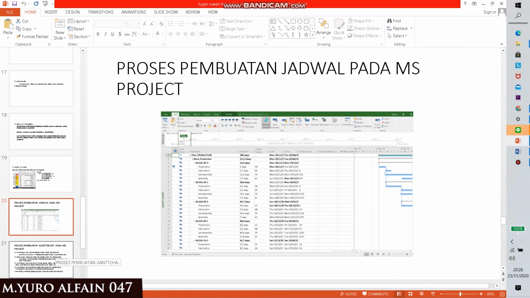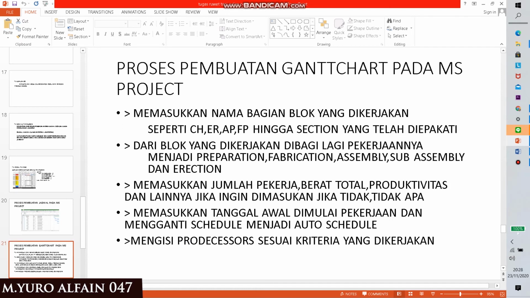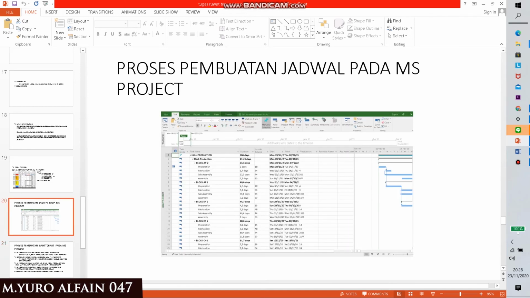First, we fill in the Gantt chart, and we see we have a Gantt chart in here. First, we input the name of the block that we have to do. What does this mean? Like the block we have is 5, but we have many sections. Like in this we have block after peak 2, block after peak 1, block engine room 2, block engine room 1, block construction hall 1 until the other sections.